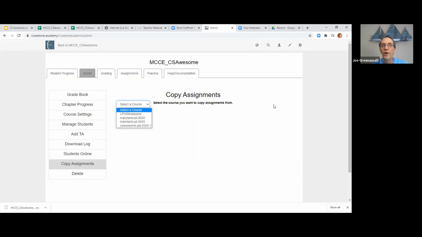Another thing is if you have multiple CSA sections, you want to get one of them set up just right and then copy all the assignments in from there. So we should go ahead and click on copy. Yep.